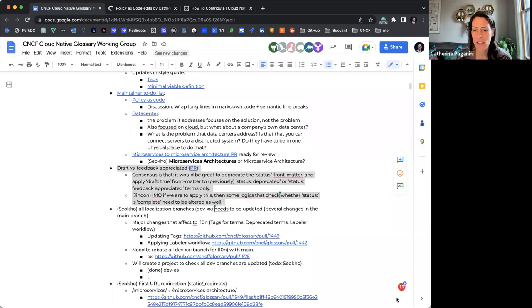Anything else? Okay, good. Then Noah, let's try to close policy as code data center microservices soonish, and then we can move forward with the next things on the to-do list. But I think we should be good.